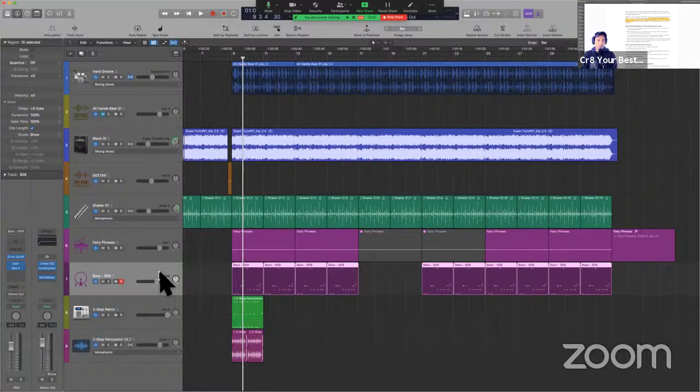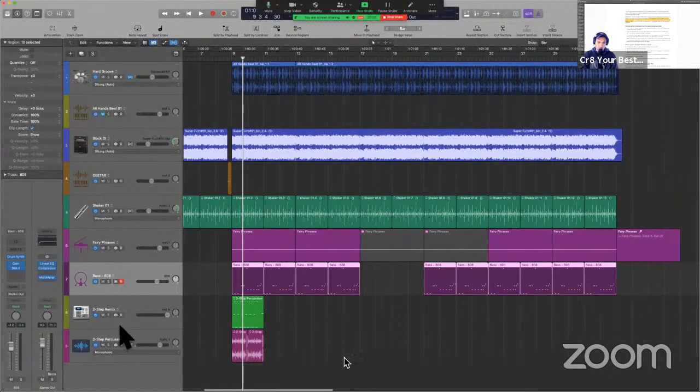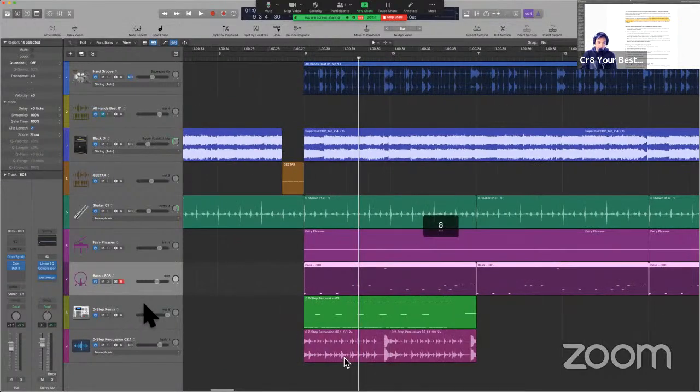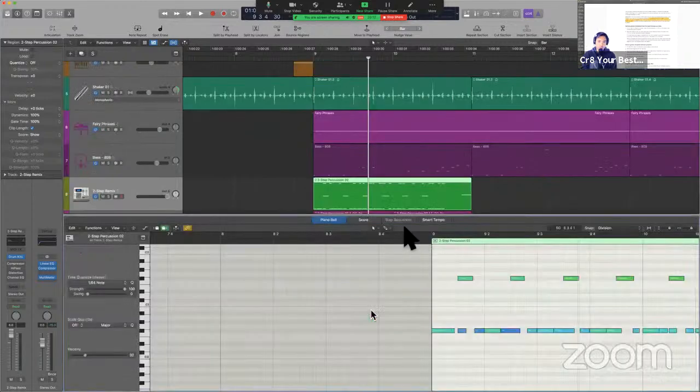Now I'm going to go ahead and go into the quantization menu of MIDI, and guess what I'm going to choose? Hard groove. Oh, it looks like I have to name the region in order to get the appropriate name. We're going to do this more than once, so just stay tuned. All right, so I'm going to click here. I'm ready to go.